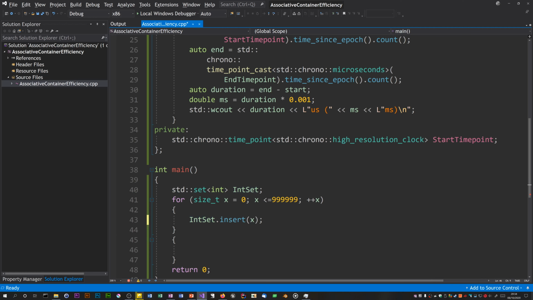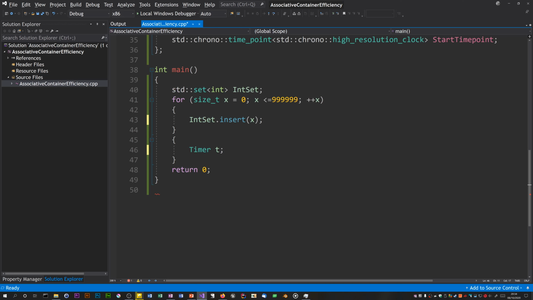Now in this local scope, we're going to create a timer called t. That'll take the current time. And when it hits this brace, it will calculate the end time and the duration. Well, what we do then is auto x equals, we're going to use the non-member version of find, and int set.begin, int set.end, going to look for 123123. So this will just search through the set sequentially, not taking advantage of any of its special sorting features.